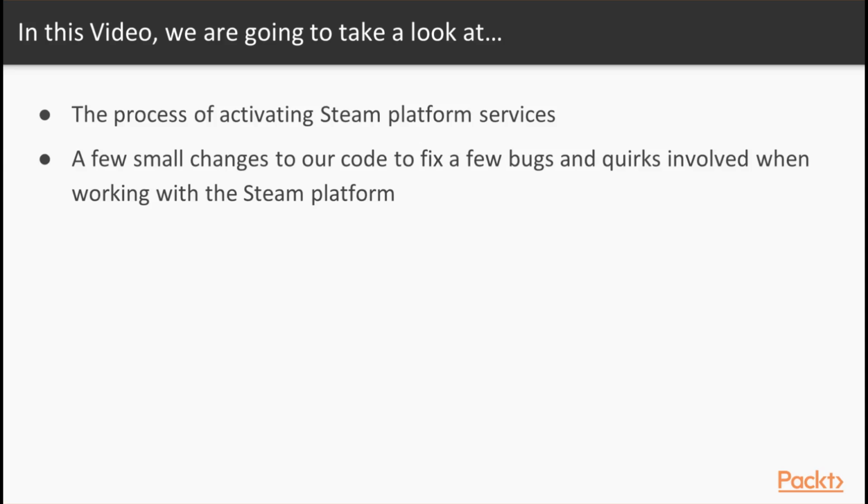So in this video, I'll be taking you through the process of activating Steam platform services within our project, and then connecting our already built session functionality into Steam's server list and searching services. This will allow players to host their servers behind normally inaccessible routers by utilizing Steam's net drivers. Additionally, we'll go through and make a few small changes to our code to fix a few bugs and quirks involved when working with the Steam platform. So let's jump right in.